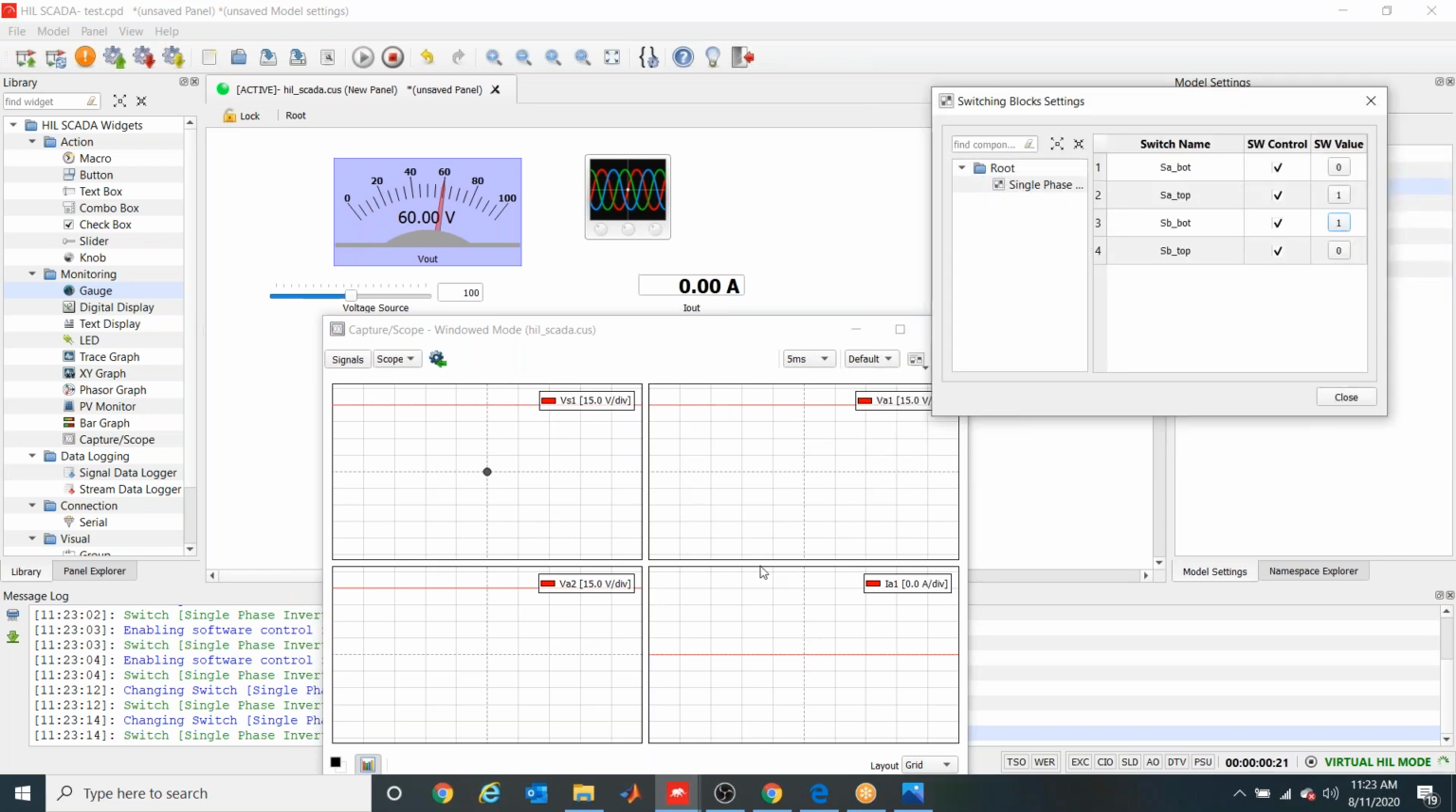So like this, you can form your truth table if you want to design your new type of converter. So in this manner, using this software control and manual switching, you can generate the truth table for it.